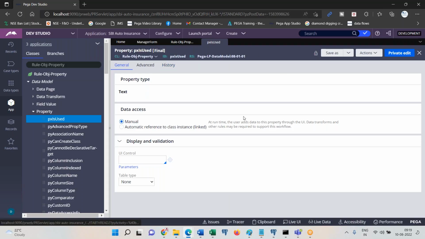This is property. All these details about property will get stored into a backend table. What is the table name? pr4_rule_property. So property is an instance of class Rule-Obj-Property, just like a work object. Work object is one instance, property is also one instance. Work object stores into the work table, property stores into the properties table.